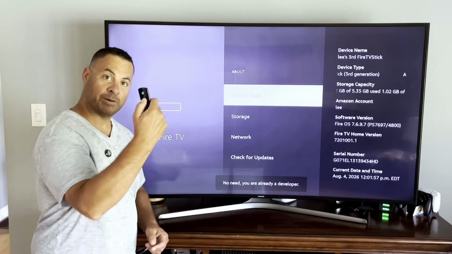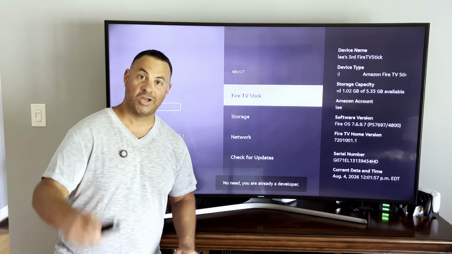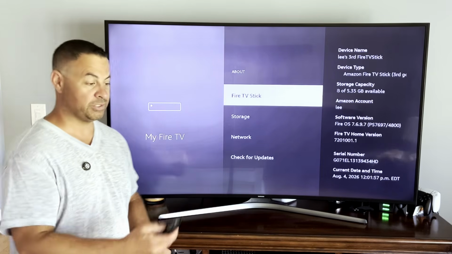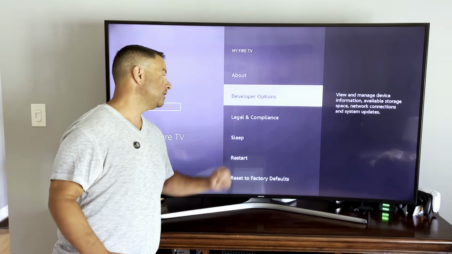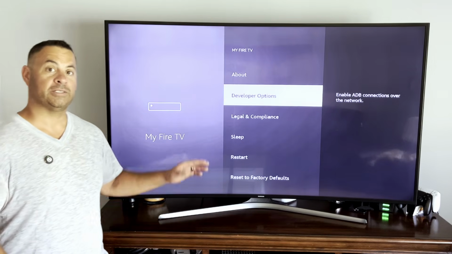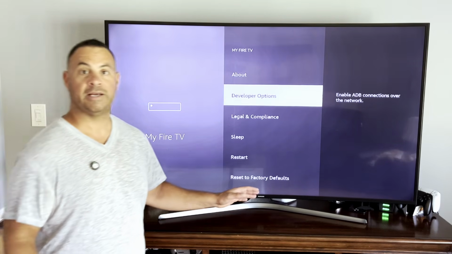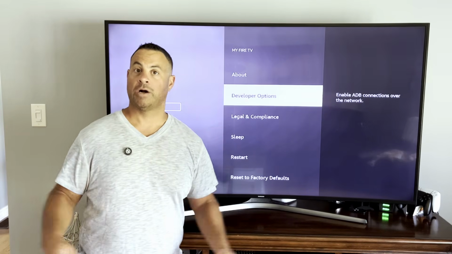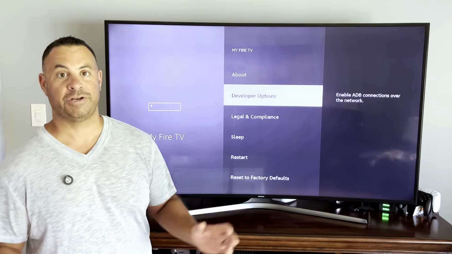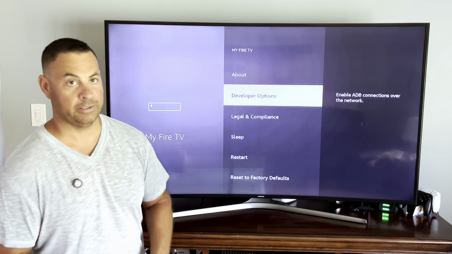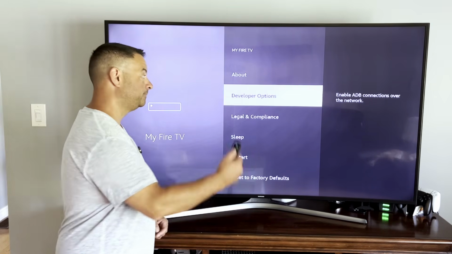Select your select button 7 to 10 times, and it says, congratulations, you're now a developer. So welcome to developer options. When you back out one from here, developer options should be listed. If you don't have developer options listed and it did come up saying, welcome to developer options, please unplug your Fire Stick for 30 seconds, plug it back in. Then you come back to developer options and follow along.